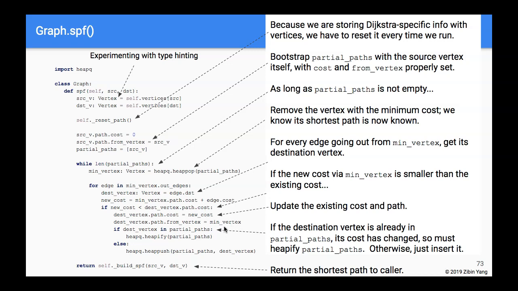Now, finally, remember the last step, the pseudocode actually calls for inserting this destination vertex into the partial paths min queue. Right now, there are two situations or two cases that we have to handle. First is if that vertex is already in the partial path.